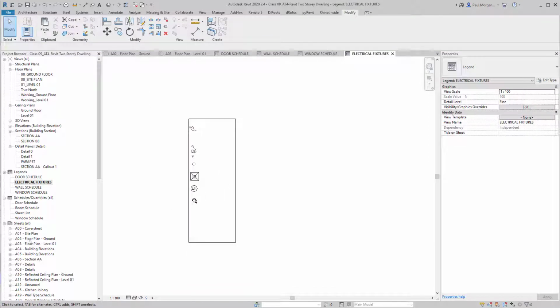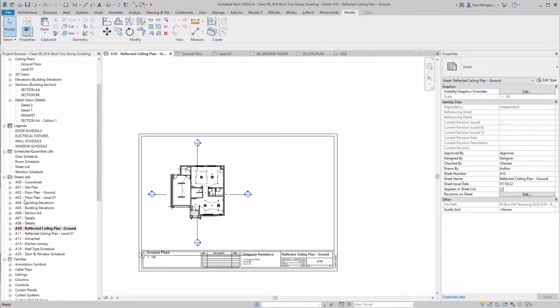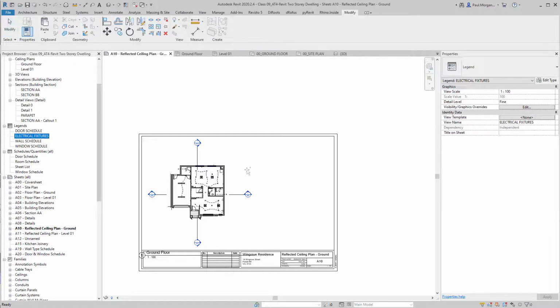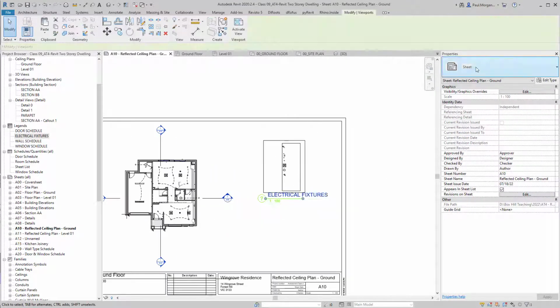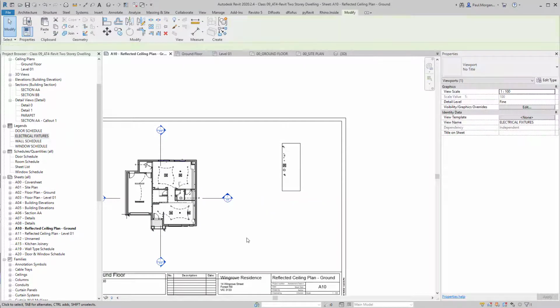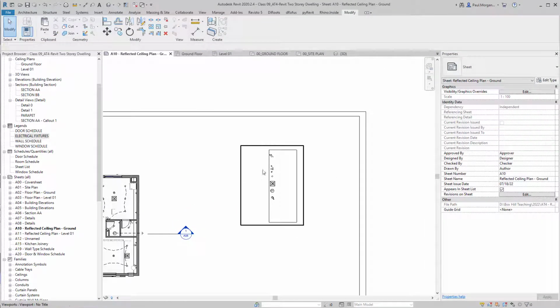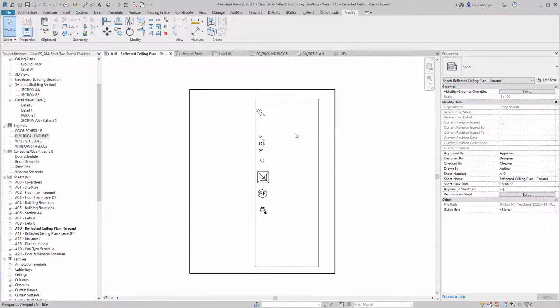Alright, that's okay for now. Now let's go back to our sheet. So, reflected ceiling plan. I'm going to drag my electrical fixtures schedule onto my sheet. There we are. And I'll just remove the title. And it's going to look something like this.